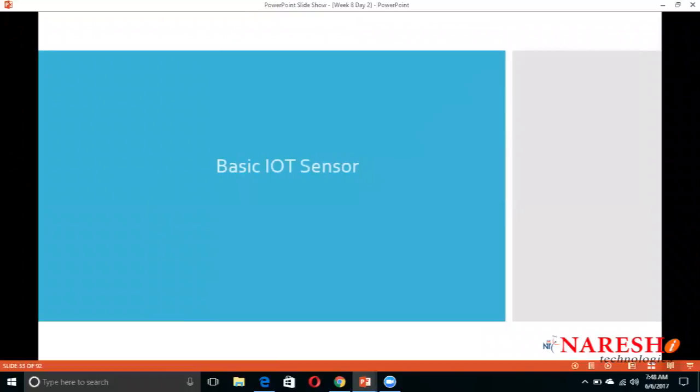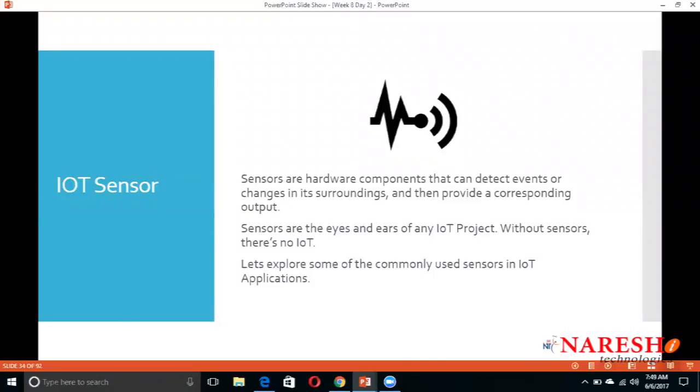Now let's move on to the IoT sensors. There are a number of sensors available in the market, and which type of sensor to use depends on the user's application. Sensors play a big role in IoT. They work as the eyes and ears for IoT projects, and we cannot think of any IoT project without a sensor. In a simple way, we can define a sensor as an electronic hardware or module which senses change in its surroundings and gives the corresponding output.